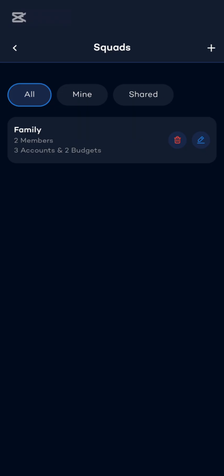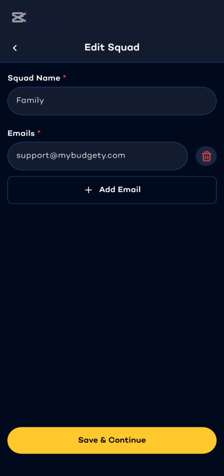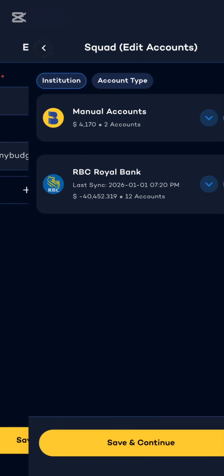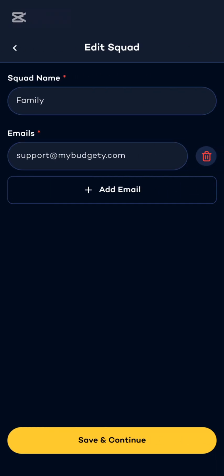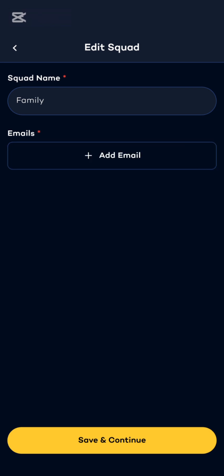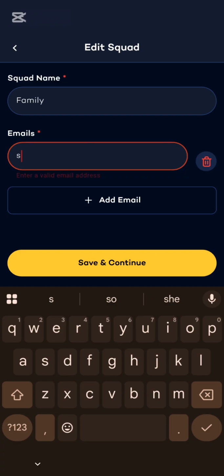And on your end, you can always delete a squad. You can always edit the permission by clicking on this edit button here. You can delete whoever you want to delete from a squad. So for example, I'm just going to delete support at mybudgety.com, and you can see it has deleted, right? Well, of course, to create a squad you have to have at least one email, right? So I'm just going to add it back.